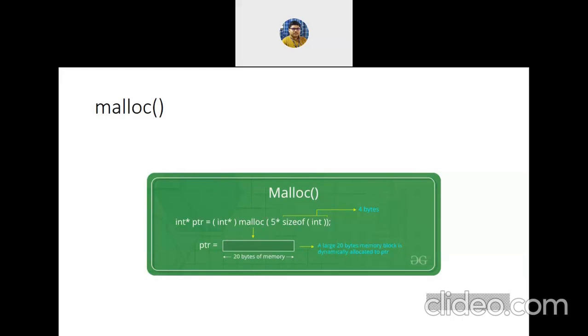If we write star of that pointer, we cannot get the value because the indirection operator cannot be used. That's why we require a typecasting. And this is the typecasting part. It returns a void pointer. Again, I am telling you, it returns a void pointer, and that pointer needs to be typecast.